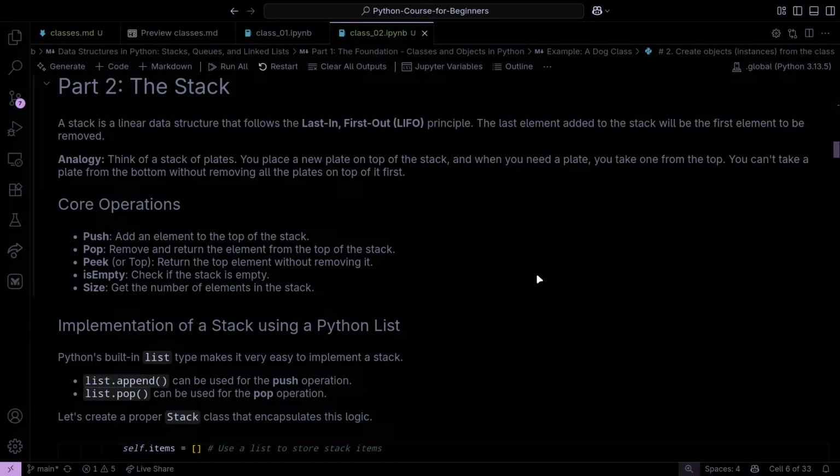Do you get it? So what could be a non-linear data structure then? What's the definition that I just gave for linear?